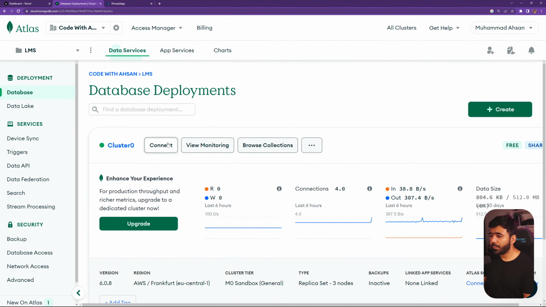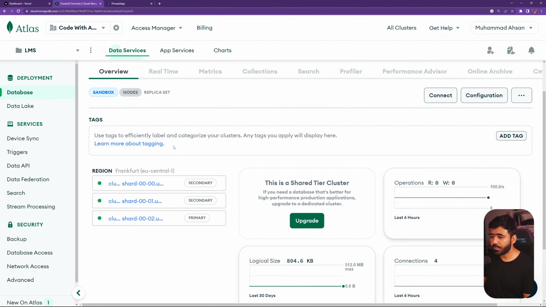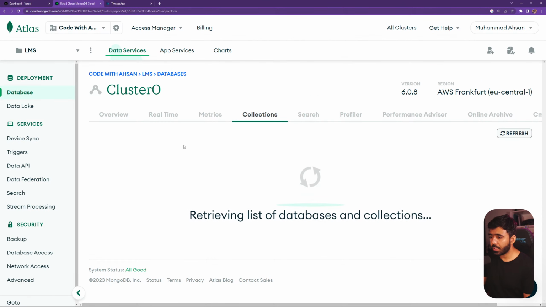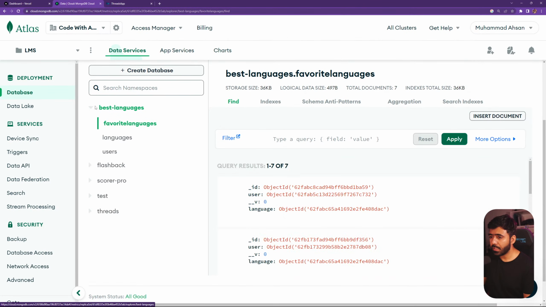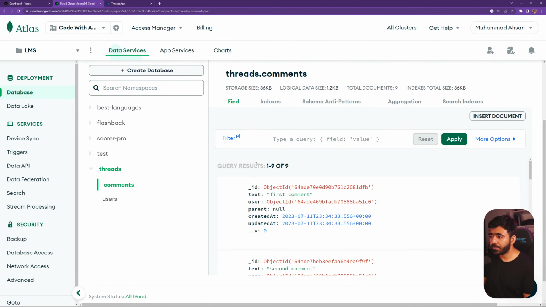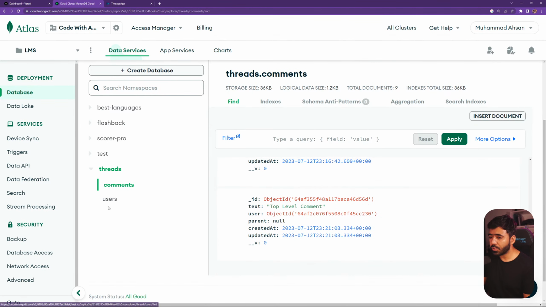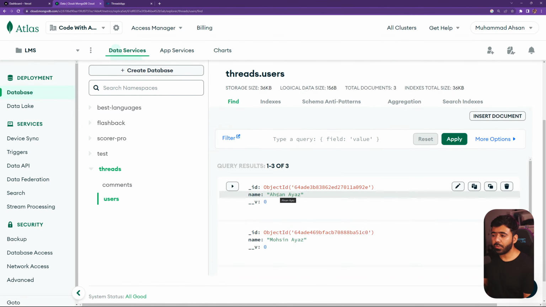For example, if I show you the existing database that we have right now, this is how it looks. If I go to the collections, I should be able to see the threads app right here. And inside there, we have comments. And then we have a bunch of users as well. So we're going to do more or less the same thing. And then we'll take it from there.